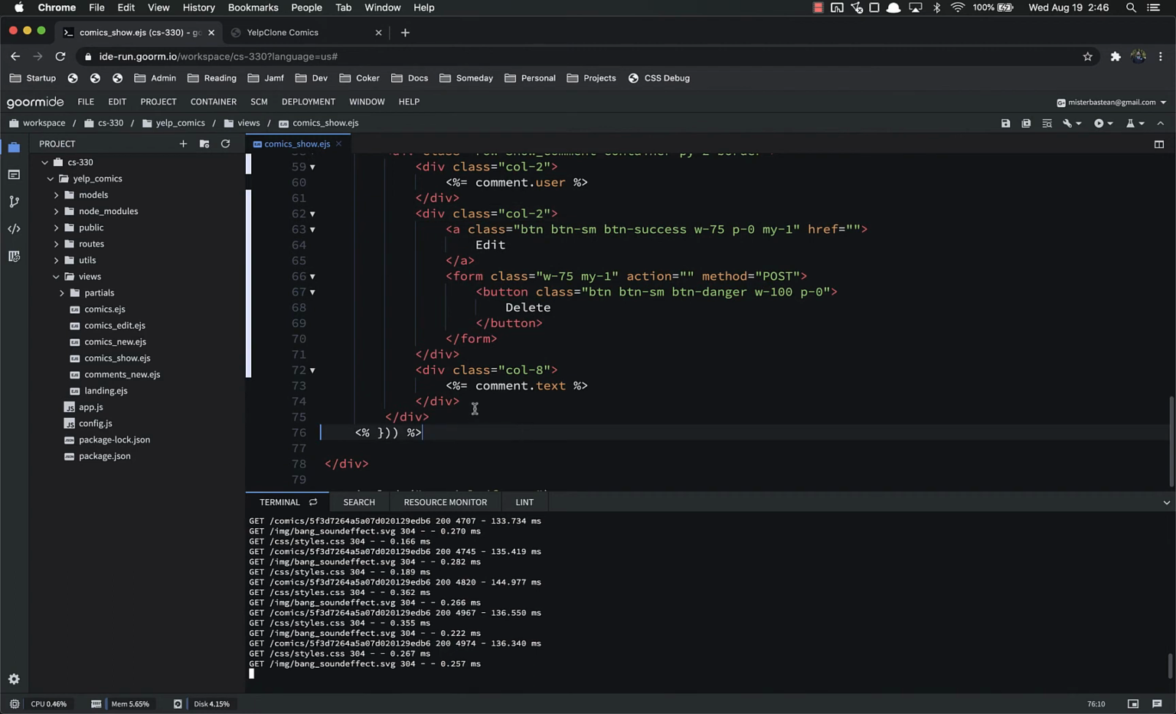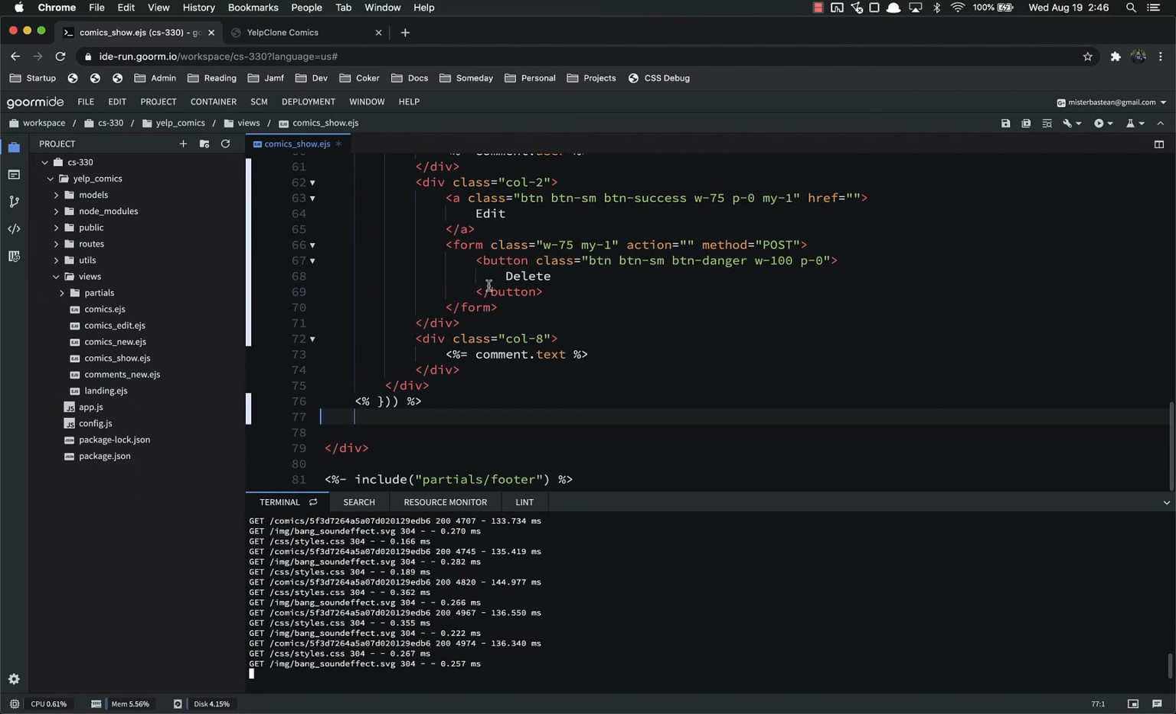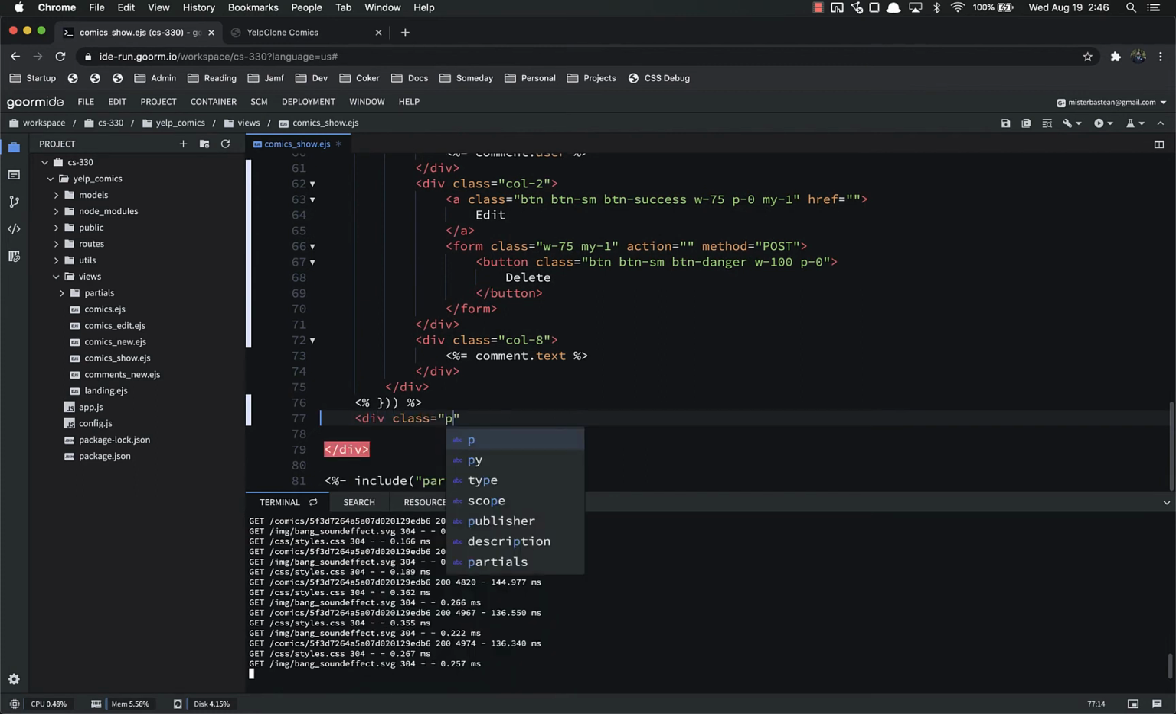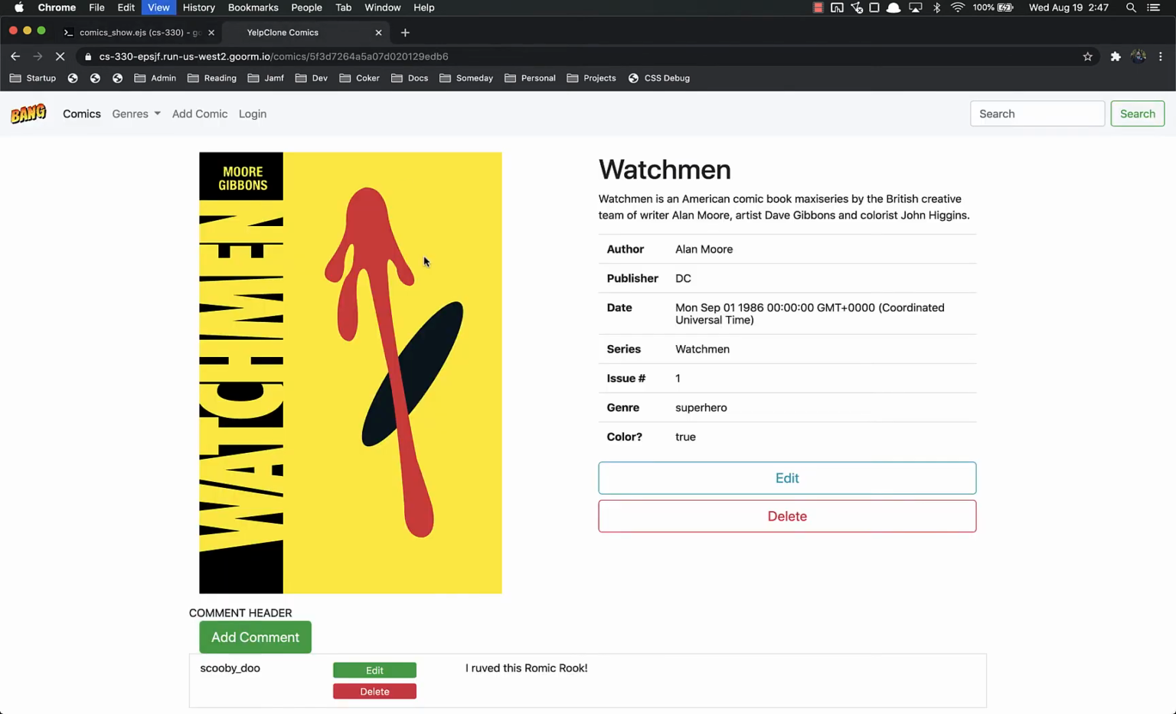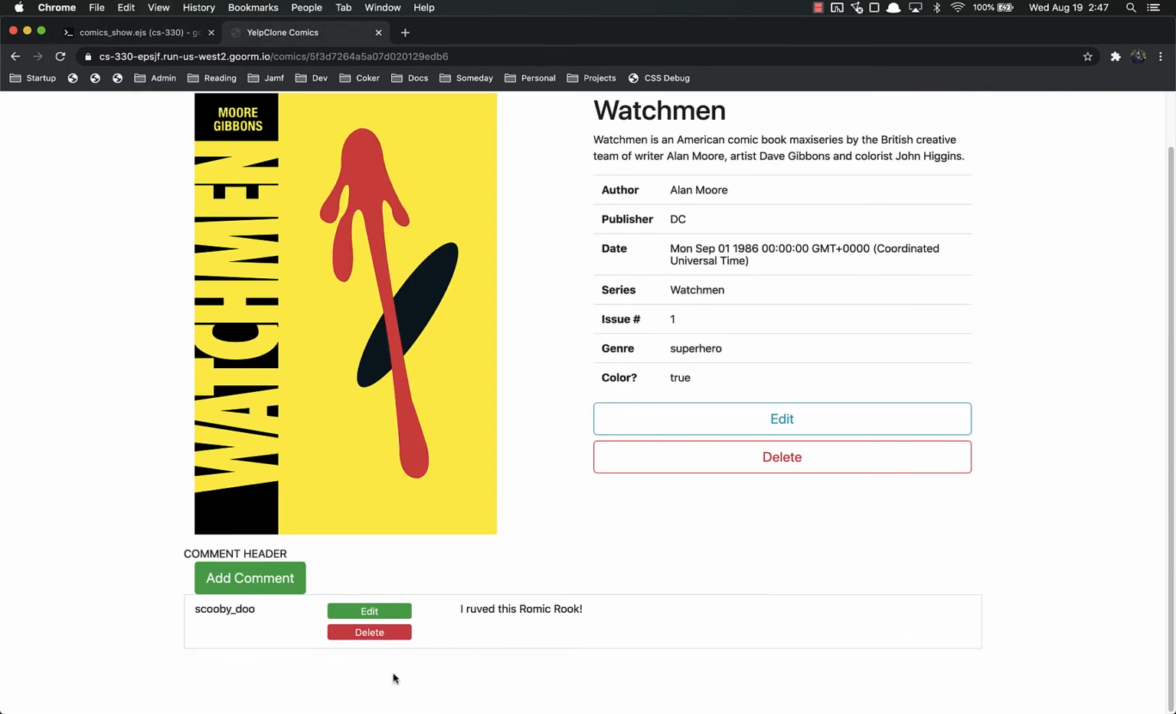So after our for each that's tiling all of our comments, I'm going to add a div, class equals padding y of 5. And that's all it's going to be. It's just going to be a div that has some padding. So let's save and refresh. Now I've got a little bit of extra space down here. I just like that. This makes it look a little bit better and act a little bit better in my opinion.